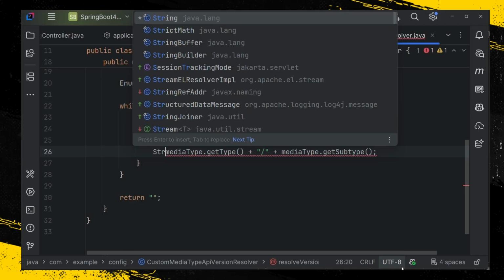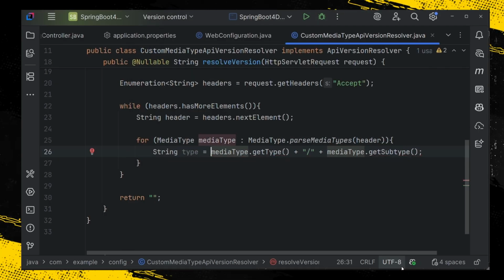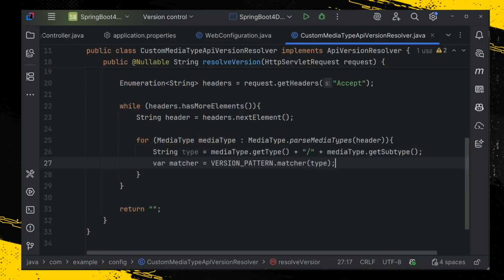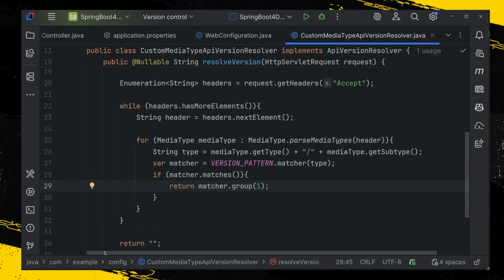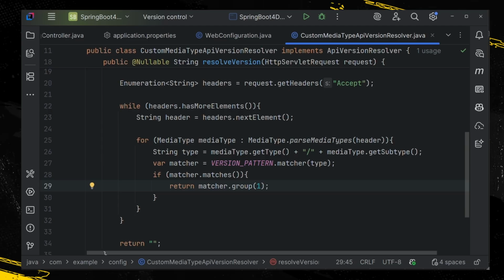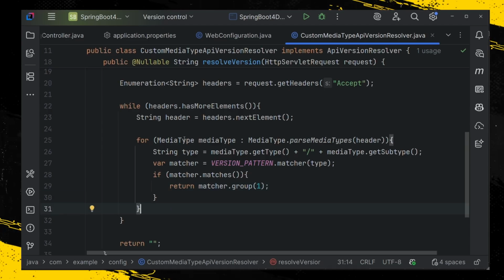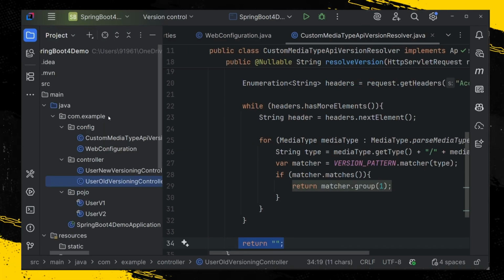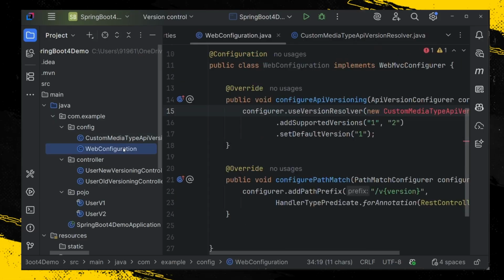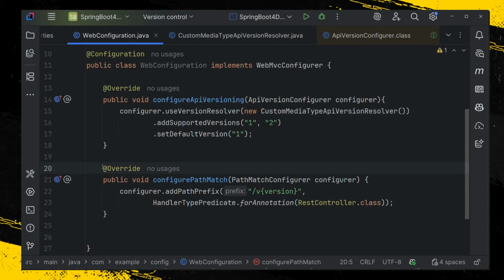So now we have got the type of the media, and once we have it, we'll be matching it with the pattern. So versionPattern.matcher, and if there's a match, we'll return the exact version name. And this version number would be used by Spring to identify the correct method. Let's go to the web configuration, and you have this configurePathMatch. We can comment this out. This is not required now.